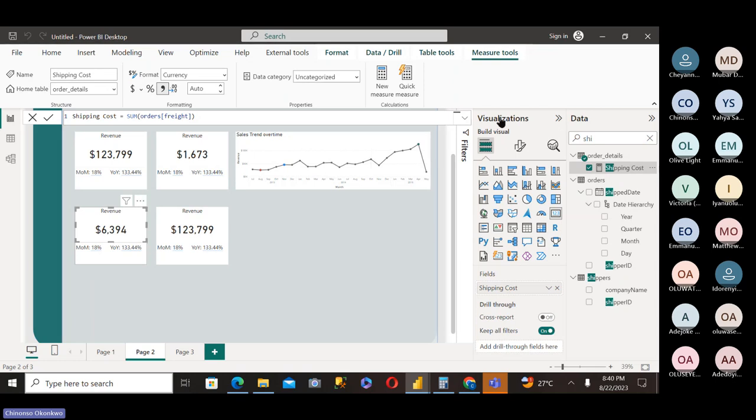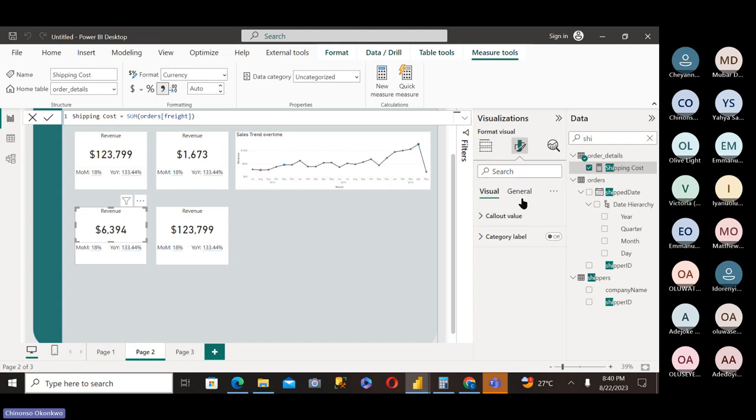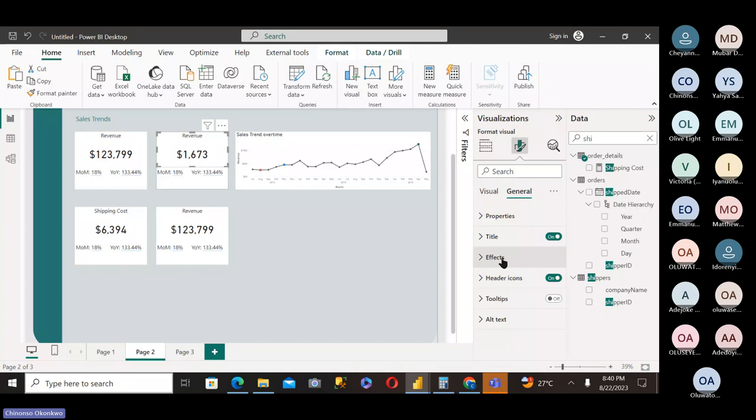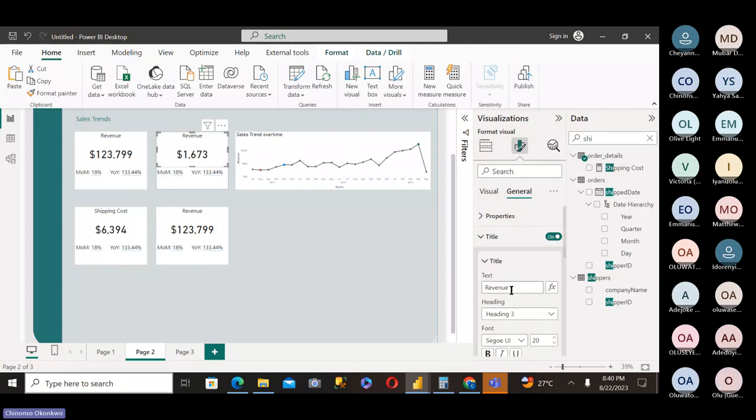So I'm going to change this title now to be my what? This is my shipping cost. So instead of revenue, let's change that to shipping cost. And yeah, this was AOV, which is our average order value. So instead of using AOV, not everybody would understand, so I will try to use average order value. So this is it.